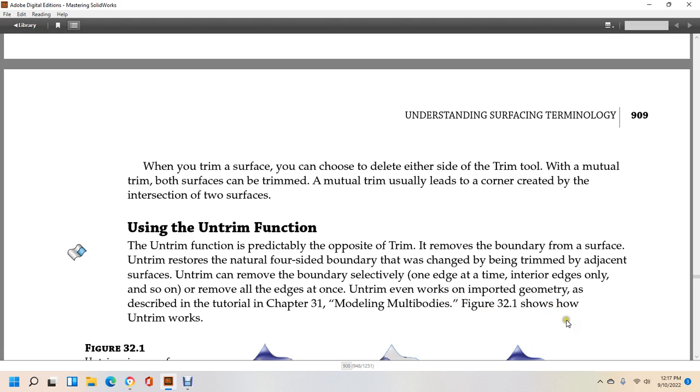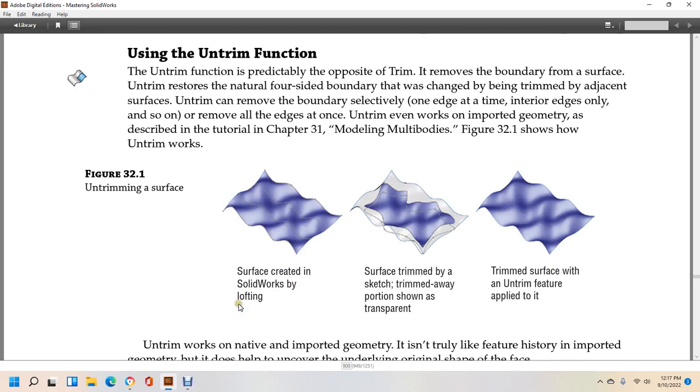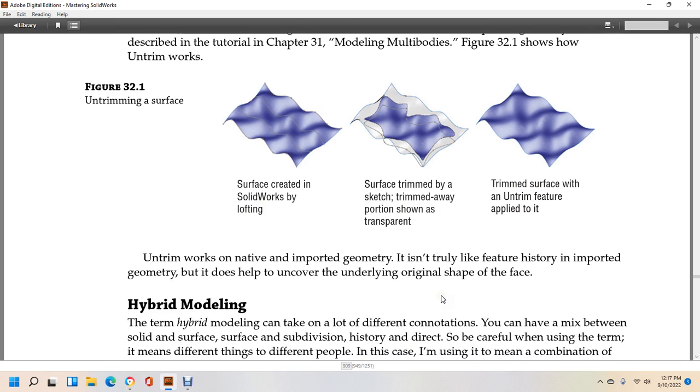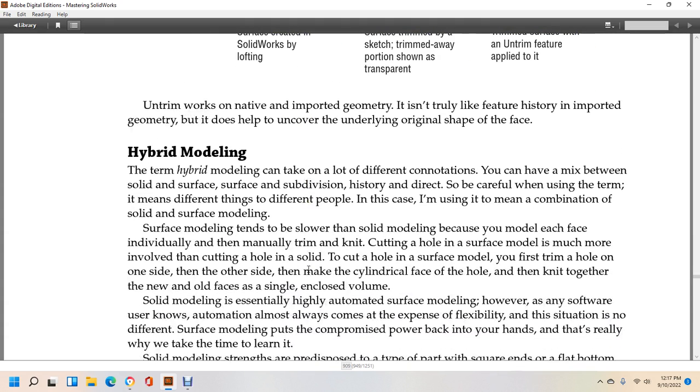Figure 32-1 shows how the untrim works. Untrimming a surface created in SolidWorks by lofting: the surface was trimmed by a sketch, trimming away a portion of the transparent surface, with untrim applied to its surface. Untrim works for native and imported geometry. It isn't truly like the history of the import of the geometry, but it does help uncover the underlying original shape of the faces.